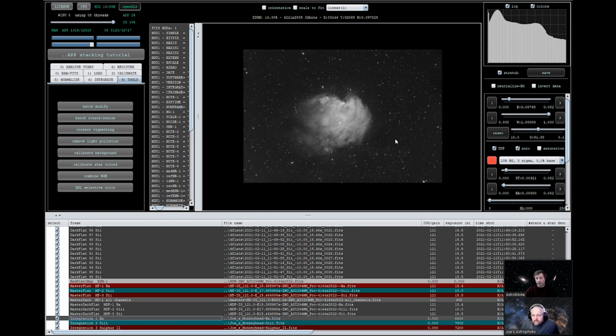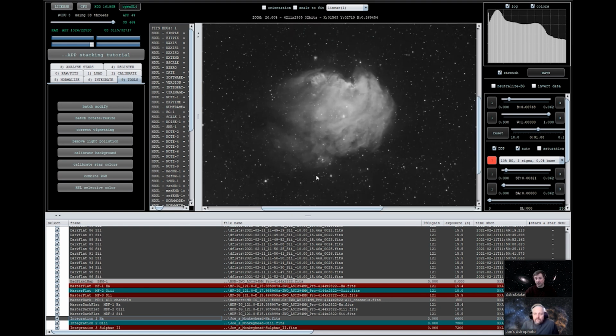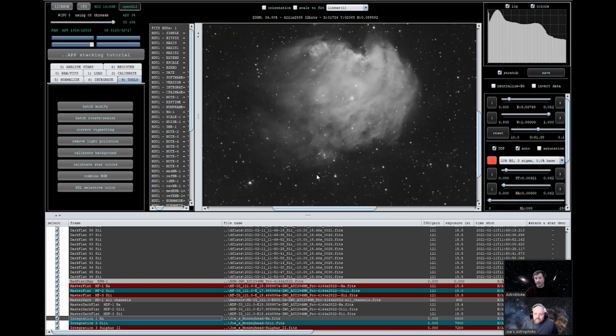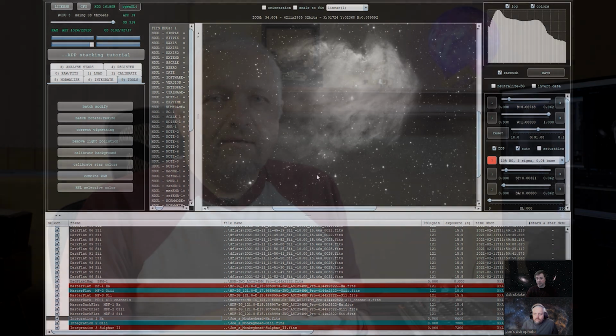If it was a one-shot color camera, I would also look to calibrate the star colors. Now, calibrate star colors doesn't work very well with narrowband images. That's just one of those things. But it just depends on how you would stack that and what color palette you were going for. Obviously, if you go for SHO, you end up with the purple stars.